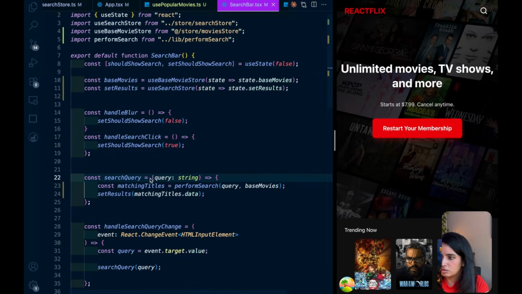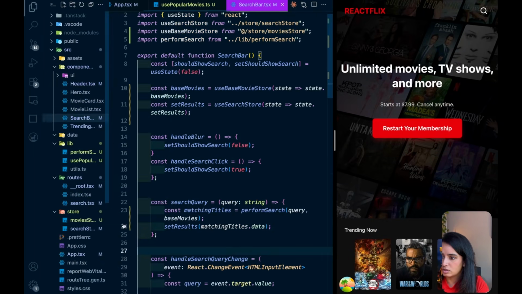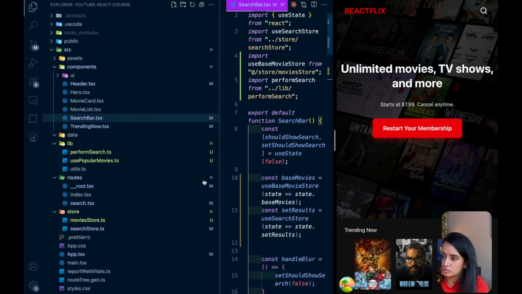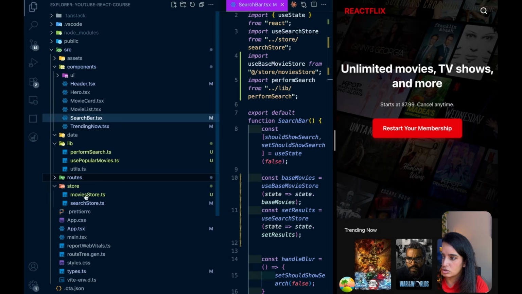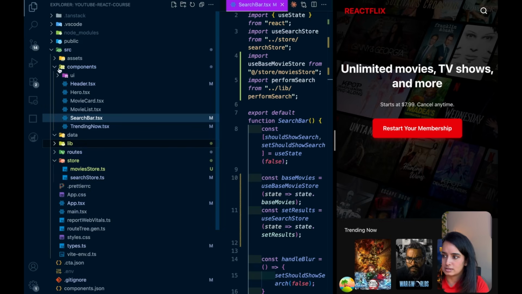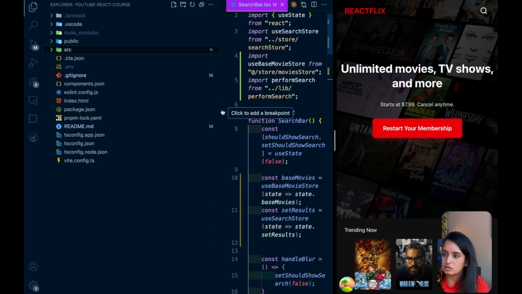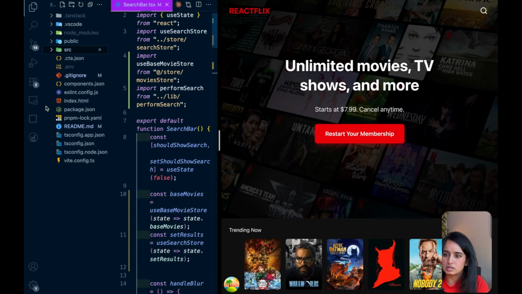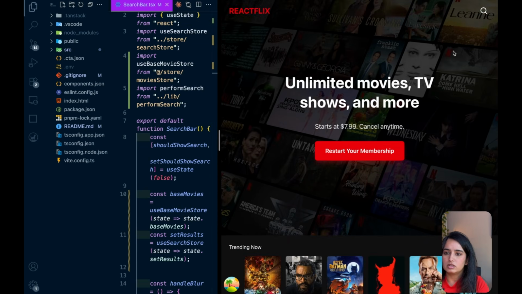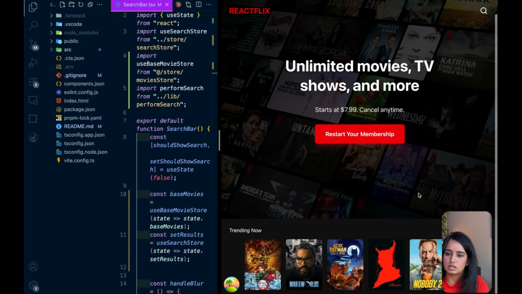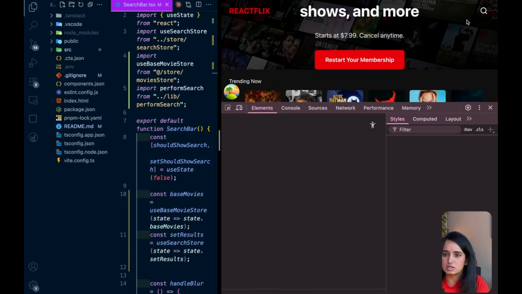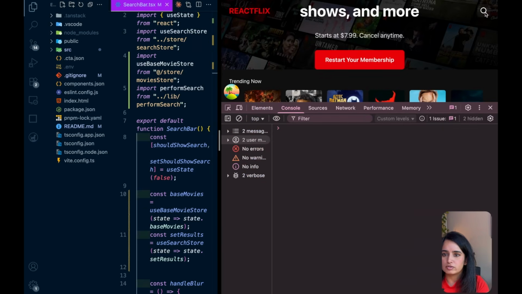Good. And now we should have 2 stores in my store folder, which is store. I've got movie store and search store. Nice. Okay, much cleaner now. And if I check to make sure that my app is still running, I'm going to give it a reload. I still have my movies here. Good. And I'm going to make sure that I am seeing some search items in here.